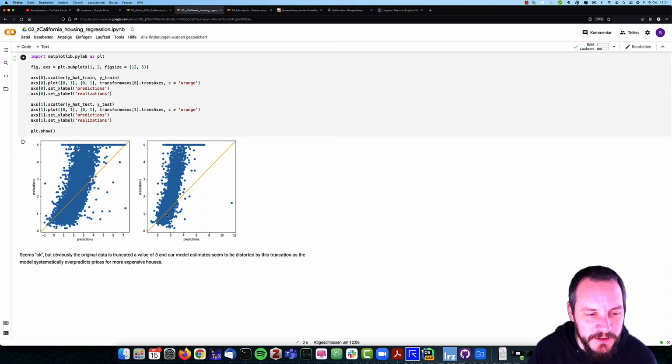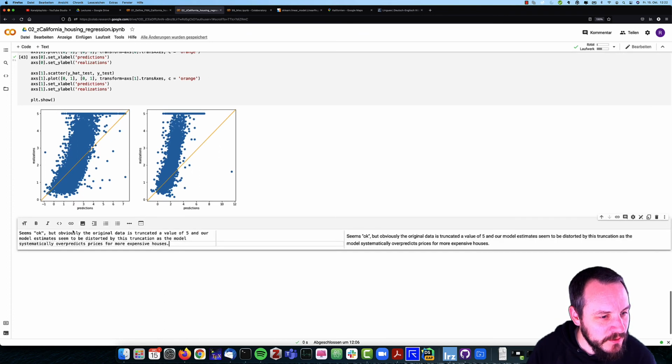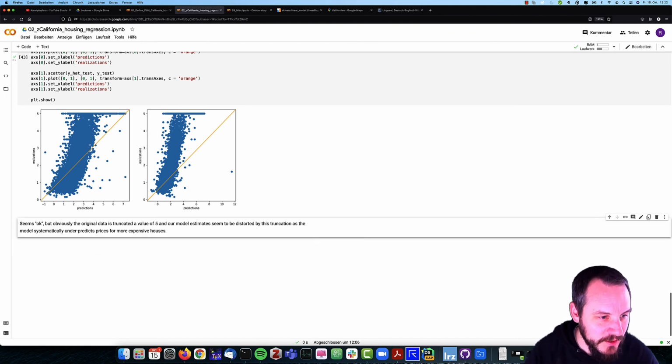The same holds true here. But then in the upper area, we always have more points in the upper part of the plot, which means, for instance, if we have a true house value of 4, we really underestimate. So we have a true value of 4, and then we have more lower valued predictions. And this makes sense with respect to the truncation. So we seem not to be over-predicting, but I would say under-predicting. I don't know if that really is a word, but let's write it like this.